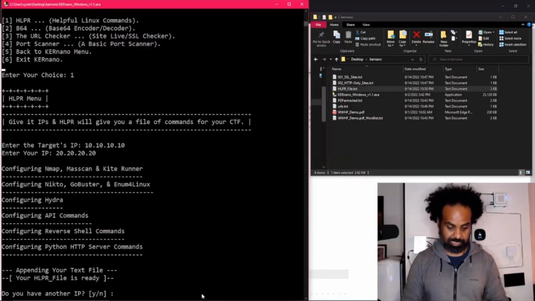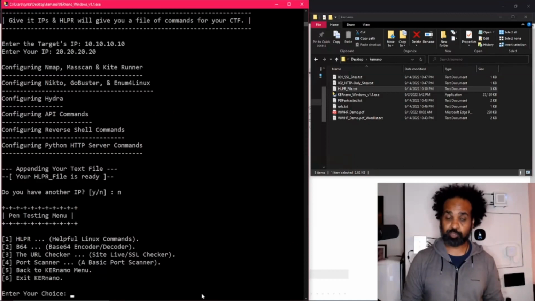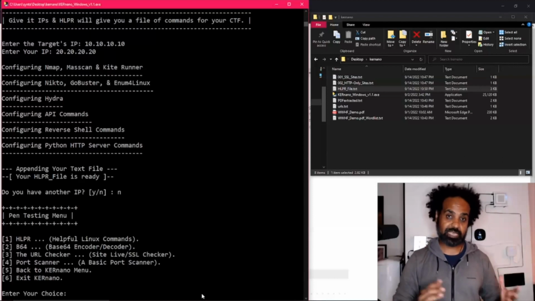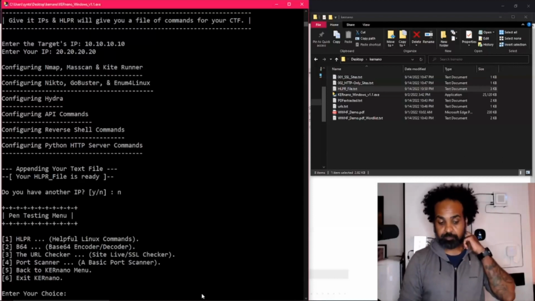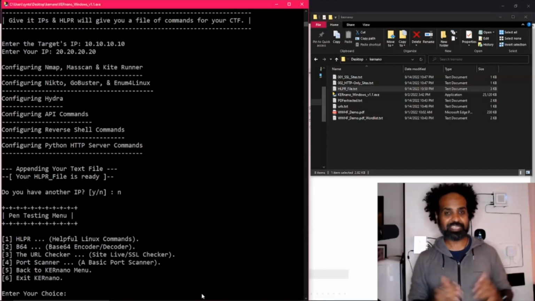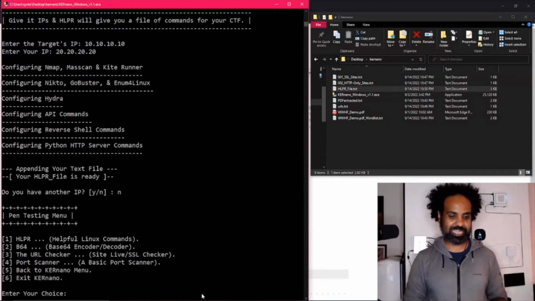Now, as I mentioned here, yes, it gives you the option, if you have multiple IPs, you can do that. It'll just add them to the bottom of each one. So it'll be one file, but it will have all the commands with the correct IPs that you've put in there. So as I mentioned, this is just a few of the tools that are there. I won't be going through all of them, because that will definitely take more than 20 minutes.